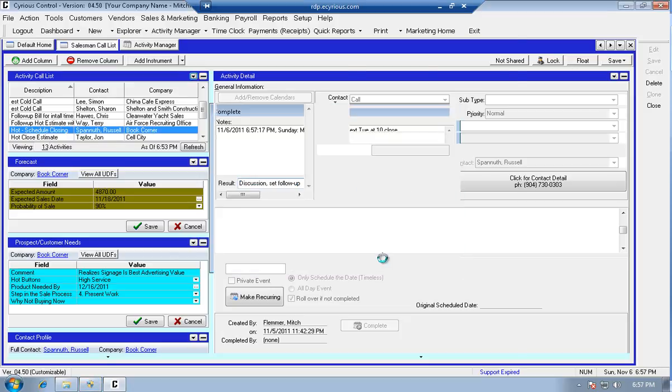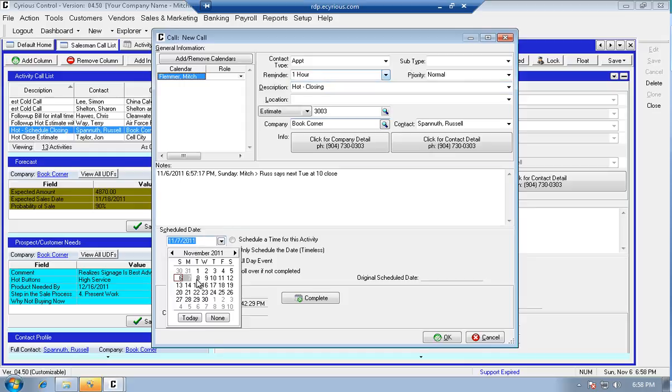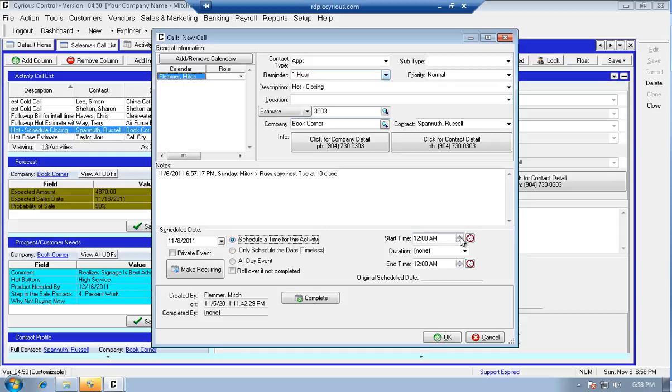Since we got a hard appointment, I'm going to have the system remind me too. I need to know about an hour ahead of time. And we're going to change this description to closing. And this is going to be on Tuesday, the 8th. And we're going to set a time for this at 10 o'clock. And I'll give it till noon.